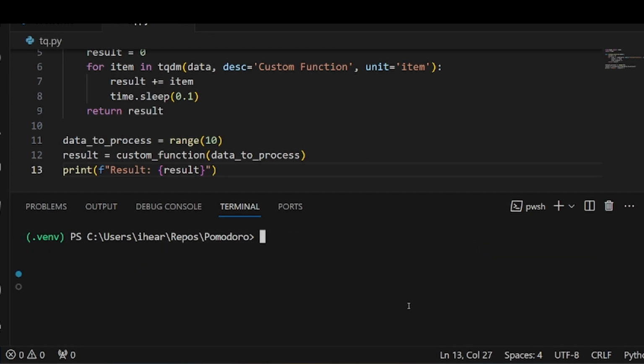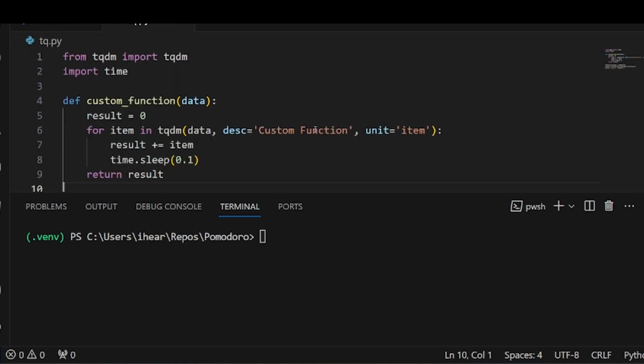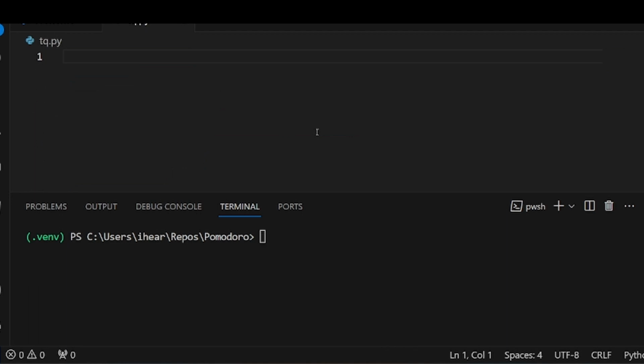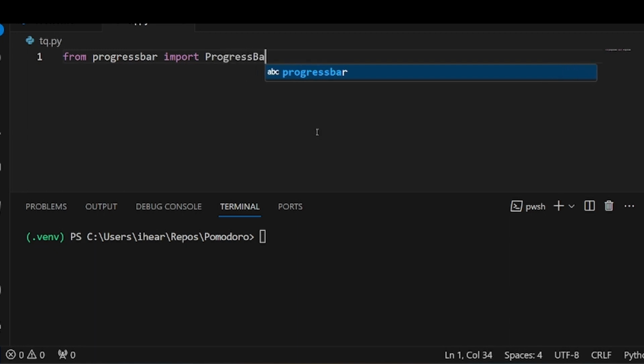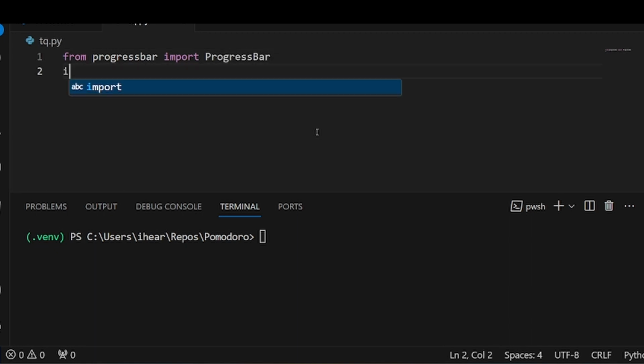There are other ways to do a progress bar. tqdm is not the only one. We can also use others, and then we're going to go back to tqdm and show you more examples. But right now, I want to show you the others. So you need to pip install progress, and then import progress bar, and then I'm also going to import time.